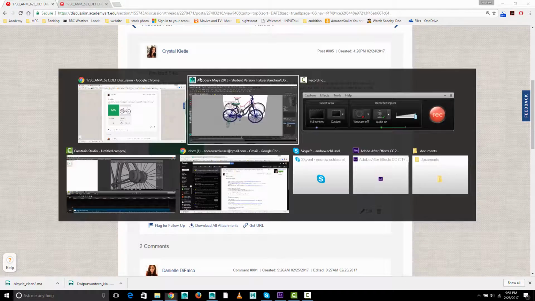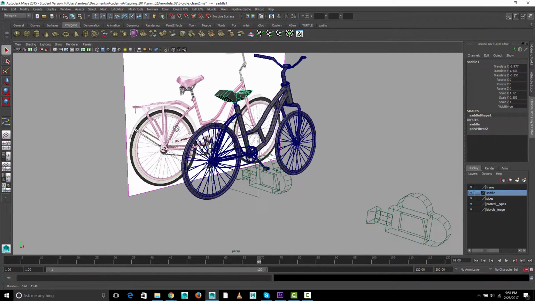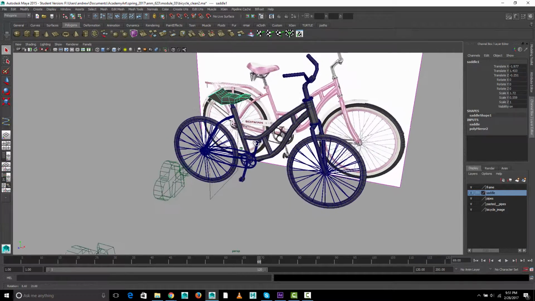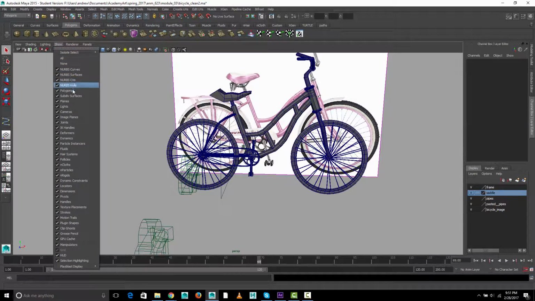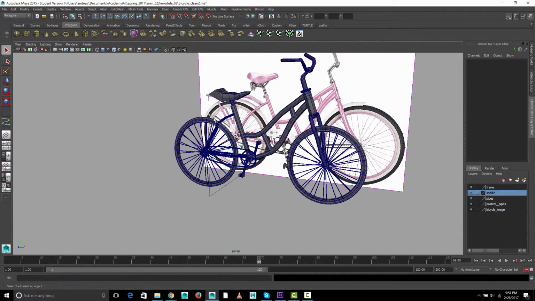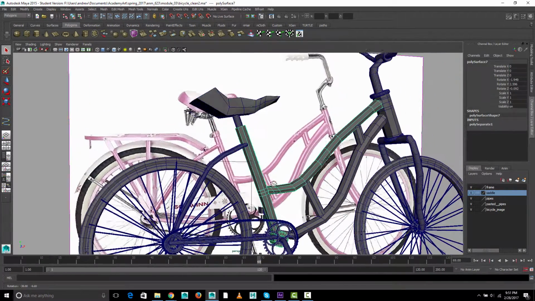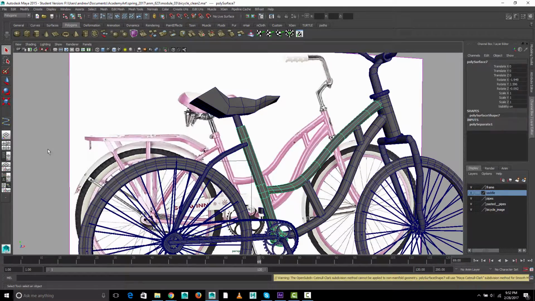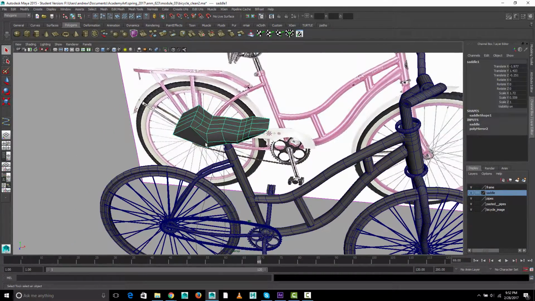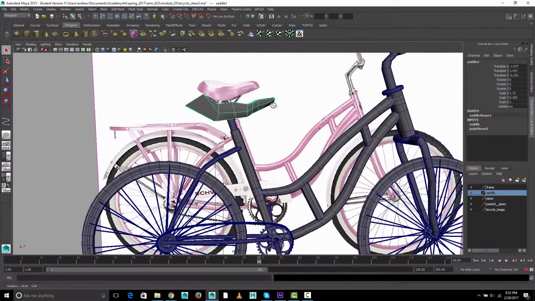Next up is Crystal, and it's nice that I downloaded the reference and Maya was smart enough to find it, which is nice. Let's just hide cameras because those are bothering me. Okay. So, yeah, on smooth preview, they look a little nicer. Yeah, I think the seat could use some more work. It's a bit thin at the front.